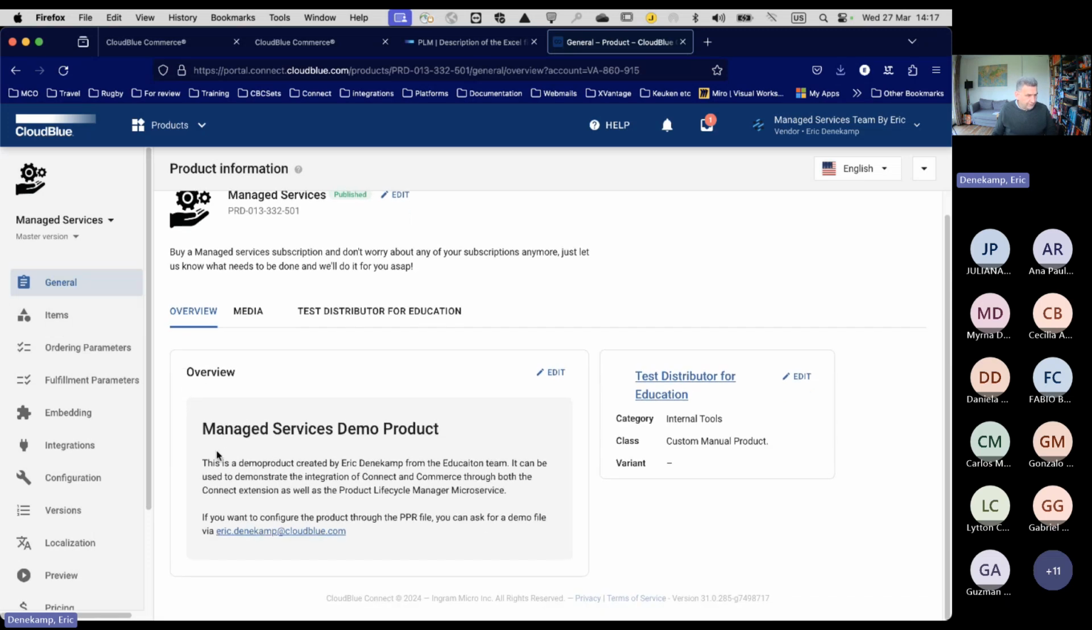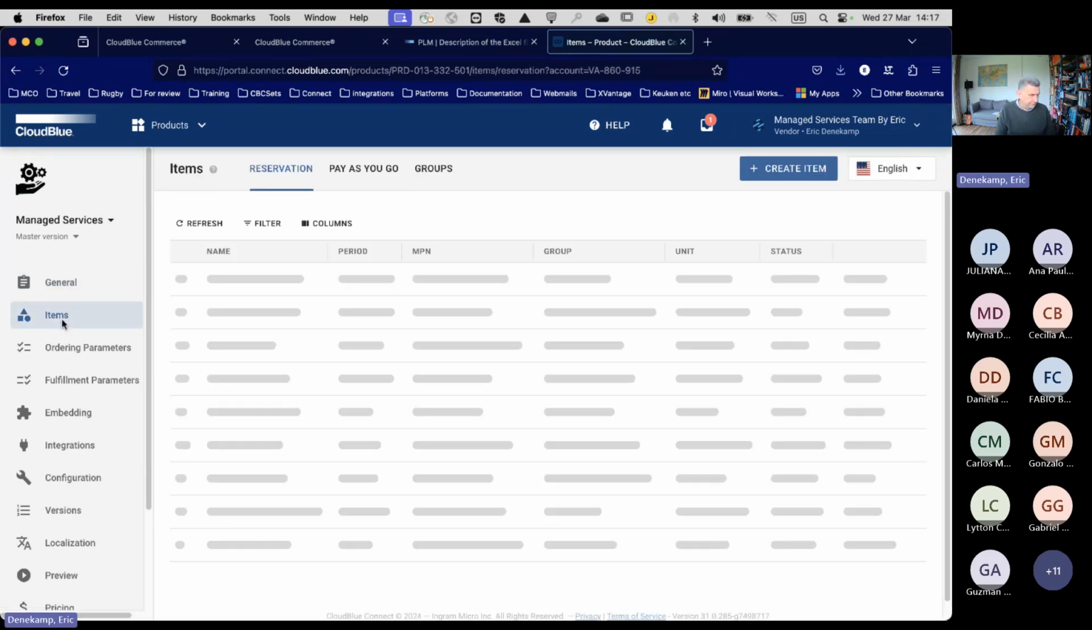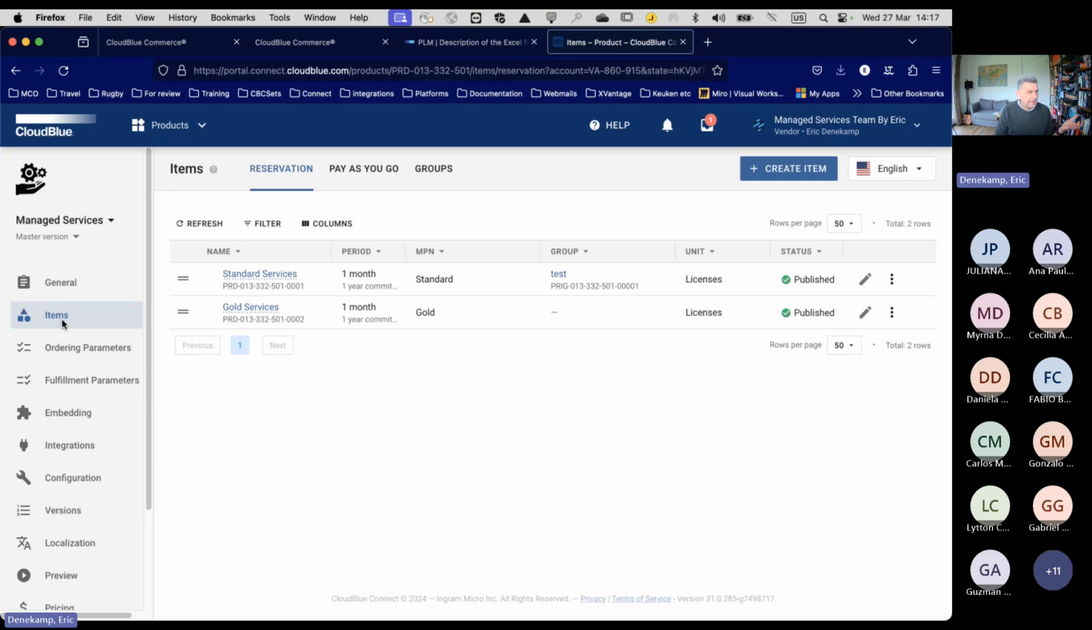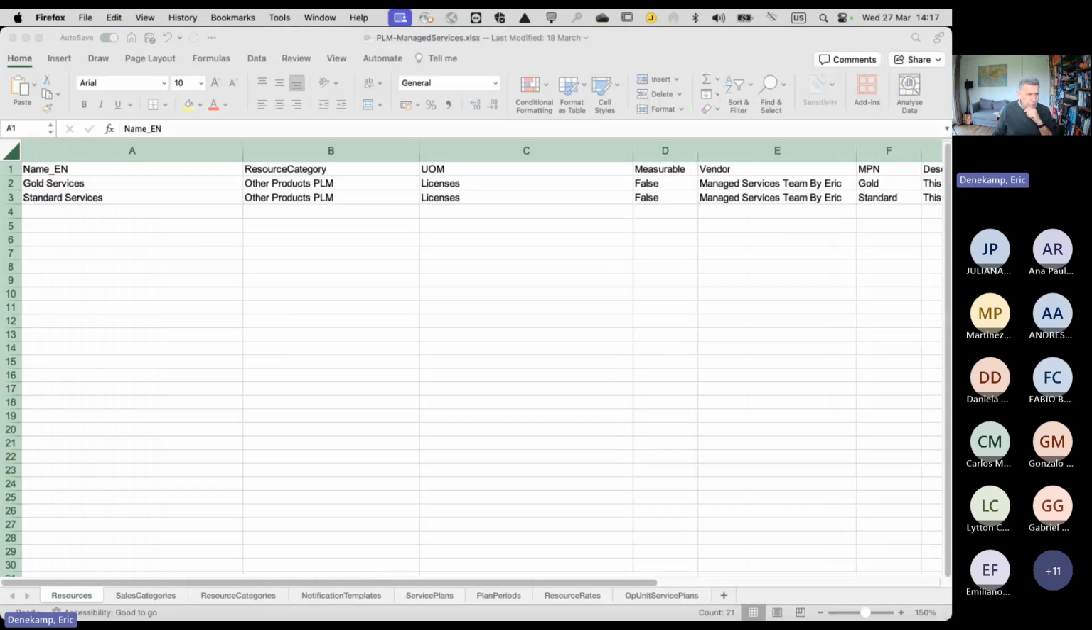So we have a product, demo product created by blah, blah, blah. I see there is a typo in there. And in that product, I've got 2 items. I've got a standard services and I've got a gold services. And both have a year commitment, which is a yearly subscription period with a monthly subscription. So now let's match this.